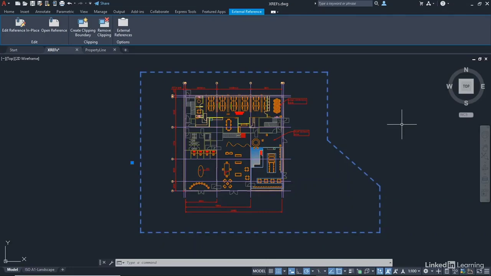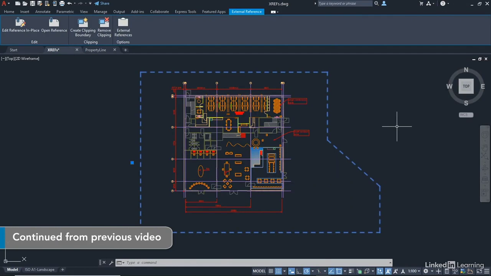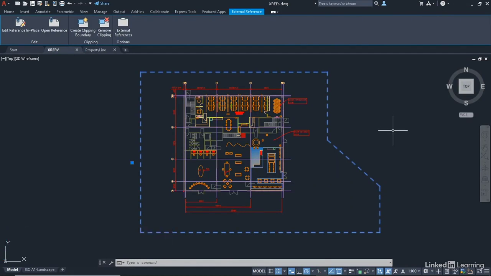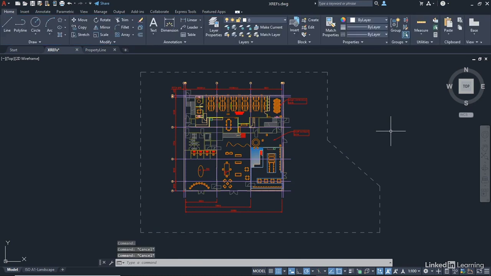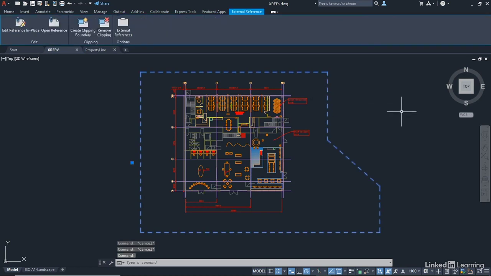You'll notice I'm still in the host drawing, xrefs.dwg, and I've got the external reference file, property line, selected in the drawing area. So I've got the external reference tab showing. If you haven't got that, and you haven't got your external reference selected, just hover over it, click on it, and the external reference tab will appear on the ribbon.